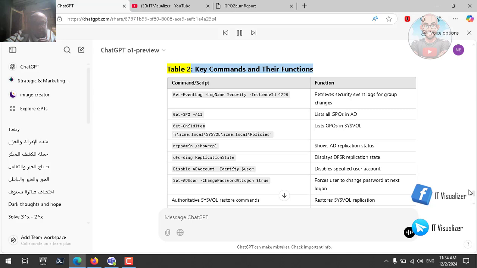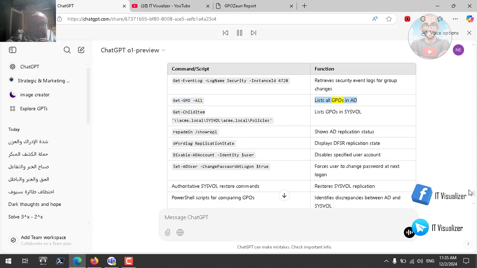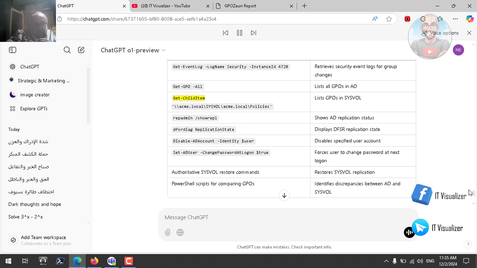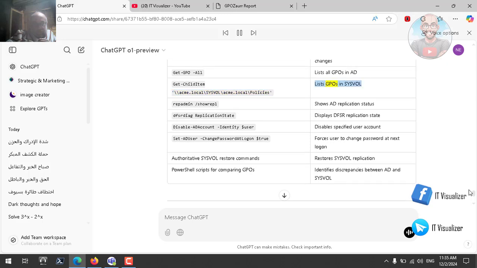Table 2: key commands and their functions. Command/script and function. Get-EventLog -LogName Security -InstanceId 4728: retrieve security event logs for group changes. Get-GPO -All: lists all GPOs in AD. Get-ChildItem \\acme.local\sysvol\acme.local\Policies: list GPOs in SysVol.